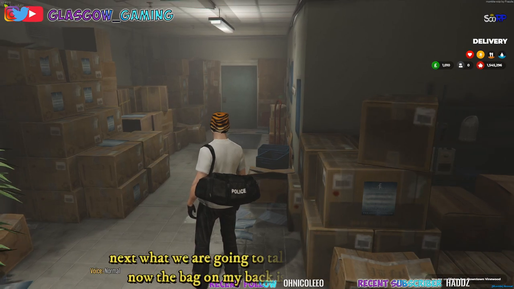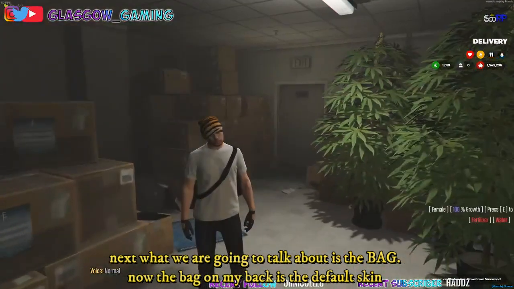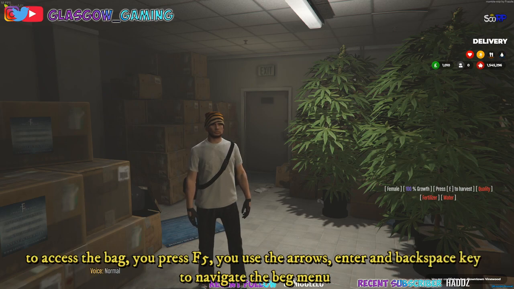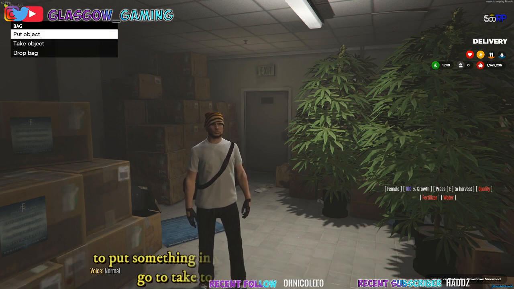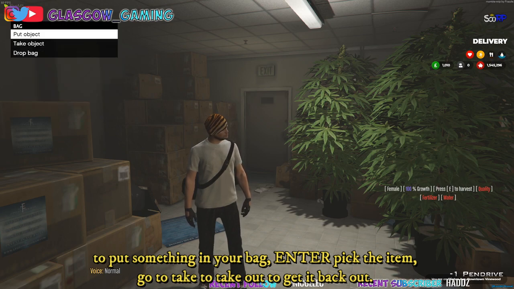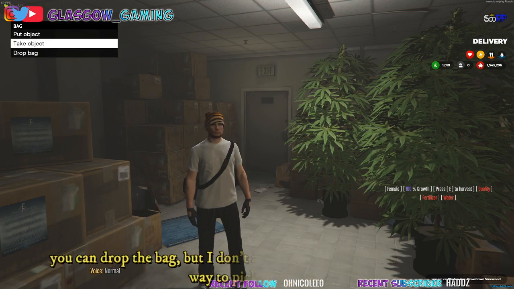So next what we're going to talk about is the bag. The bag on my back is the default skin. But what you do is you go to a shop and buy this bag, the most useful tool in the game. To access the bag, you press F5. You use the arrow keys, the enter key and the backspace key to navigate the menu. To put an object in your bag, press enter. I'll put a pen drive in. There you go, easy enough. Take it back out. Simple enough.